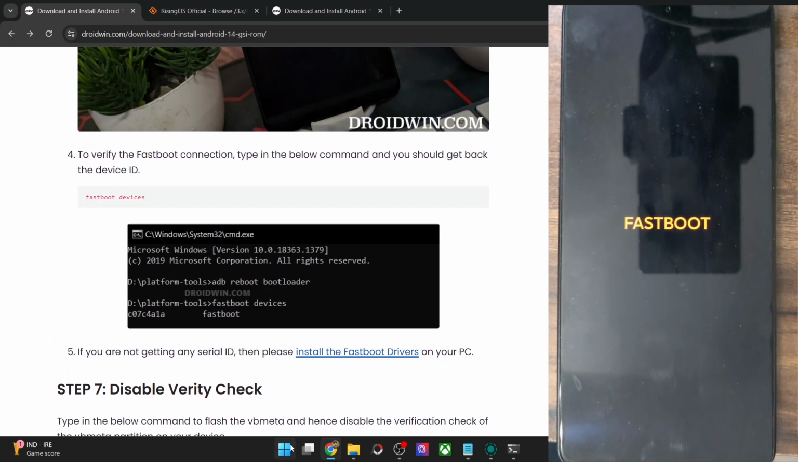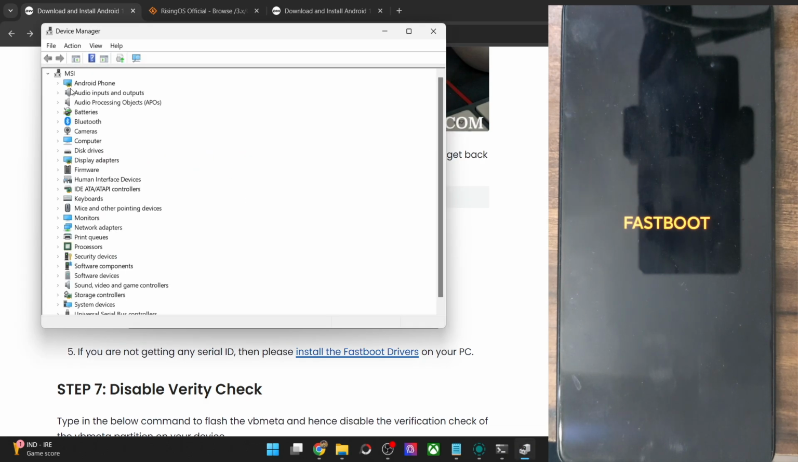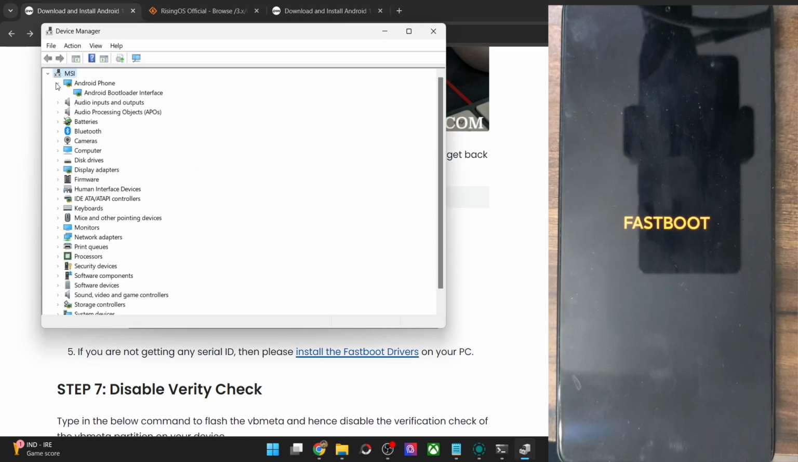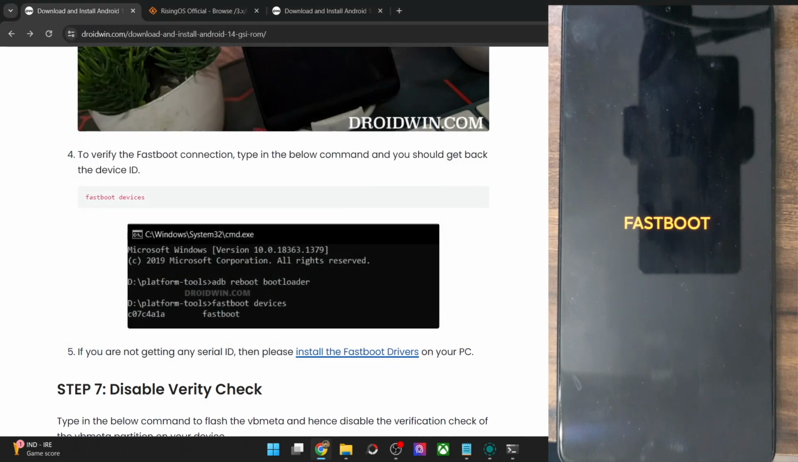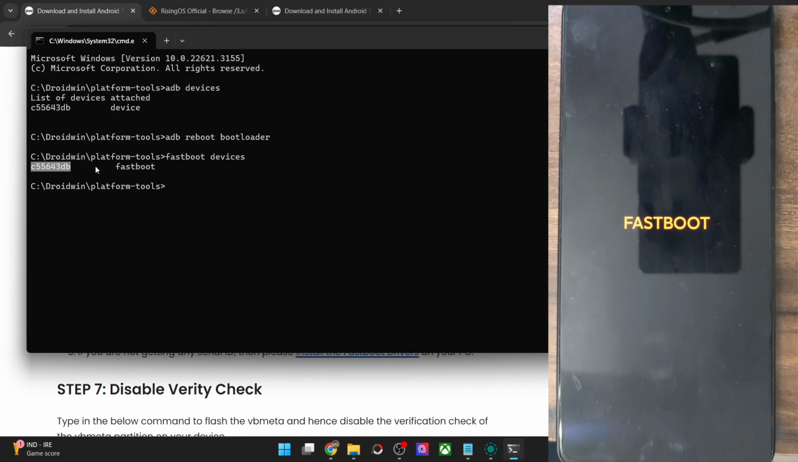Then right click on the Windows icon and choose Device Manager and expand the Android phone section and make sure that your phone is being shown as Android bootloader interface. So this, as well as the serial ID next to fastboot, signify that our PC is able to read the phone in fastboot mode, and we are now good to go ahead.